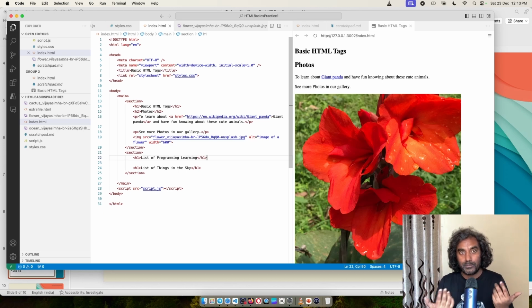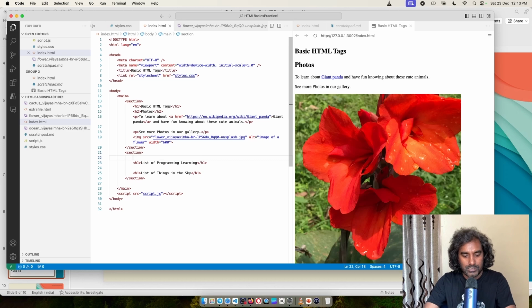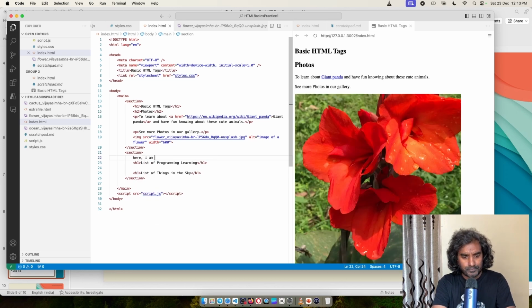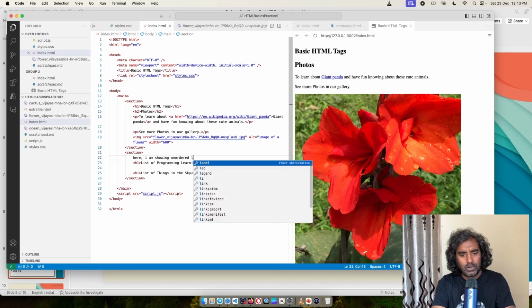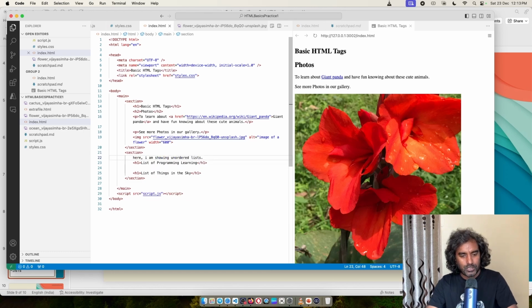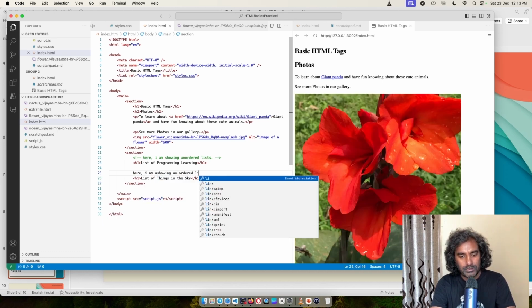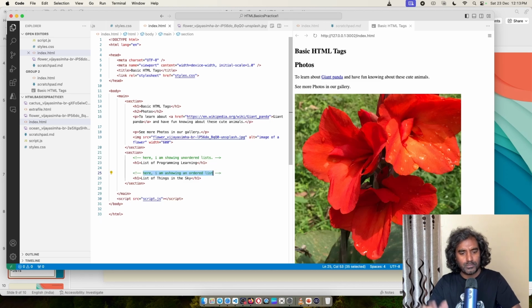If I want to, I can add a comment. So here I can just say, here I am showing an unordered list. Now this is a comment. So how do you do it? You select the whole thing, Command Shift, and then the right arrow key, and then Command /. See, that is a comment. Always good to have some comments in the mix. So here also, again, I'm going to say, here I am showing an ordered list. There you go. Simple comment. Always good to have some comments.